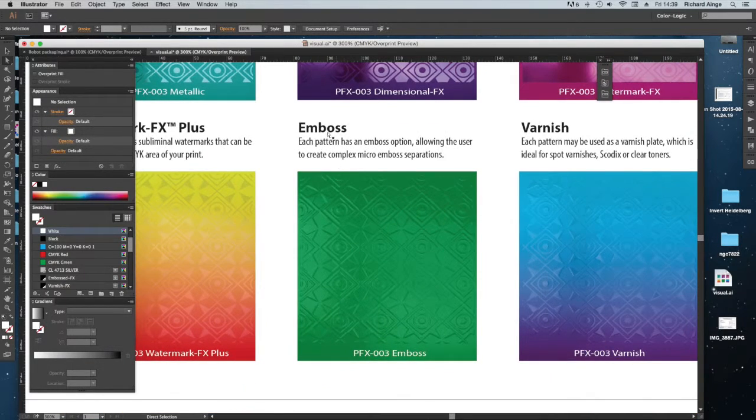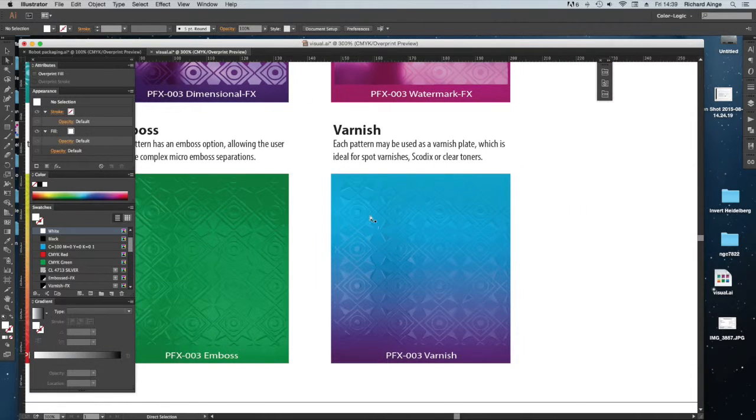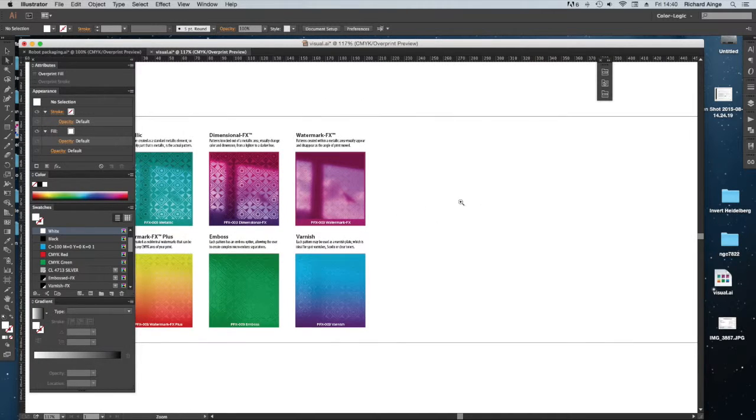We then have the pattern as an emboss, which, as the name suggests, is an emboss plate. That could be something like a micro emboss where you're creating a lot of fine details. And then we have the varnish. So each one has its individual effect. So let's show you how this works.